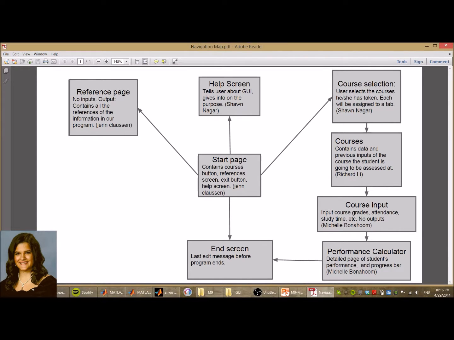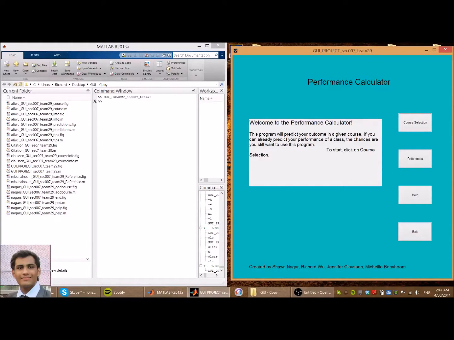The number of lectures missed is weighted at 20%. The average hours studied per week is also weighted at 20%. And the familiarity with the course is weighted at 10% in our GUI. So my name is Sean Nagar, and this is Team 29's performance calculator.